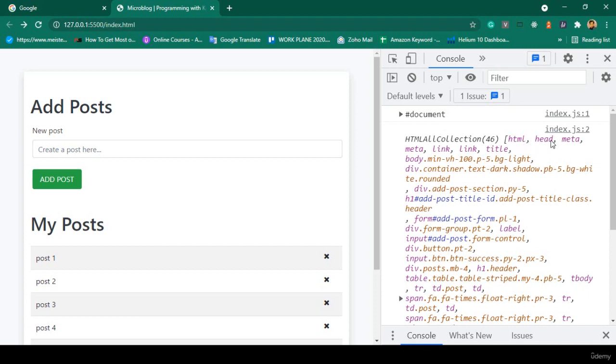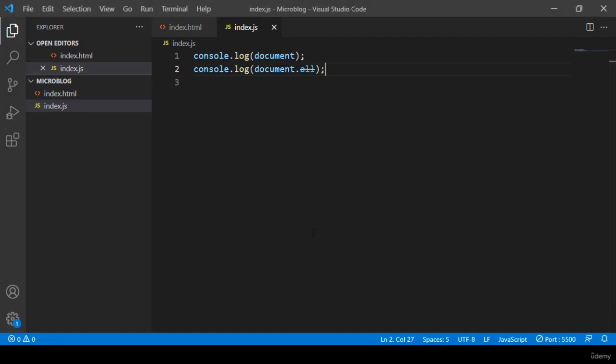Now if you want to get a specific element, like the HTML and then the head, that is one of the array. You can get it by indexing. The HTML is the 0 index, and then the head is the 1, then 2, then 3. So I want to get the head element, which is the 1 index.